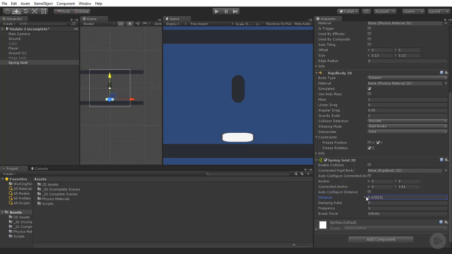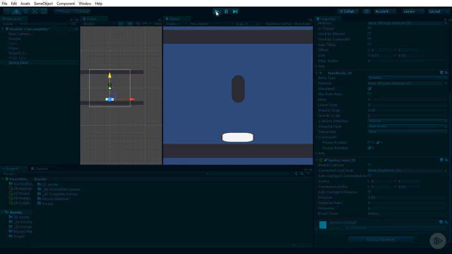Untoggle configure distance. Press play. Untoggle freeze position Y. Usually this would be done with scripting as soon as the player collides with the platform and would launch it up. But here I just wanted to make an example very quickly.